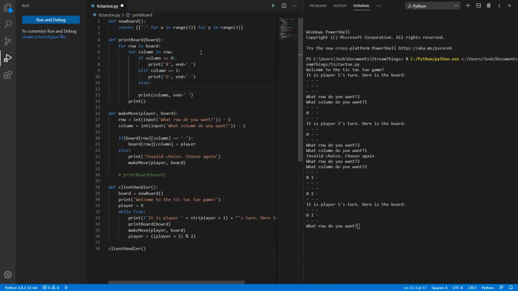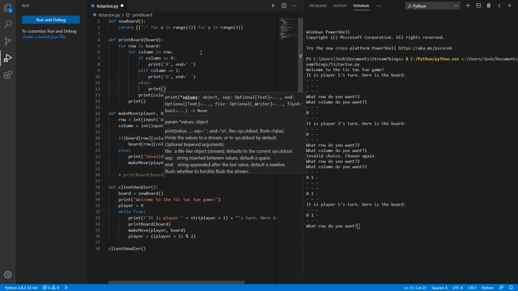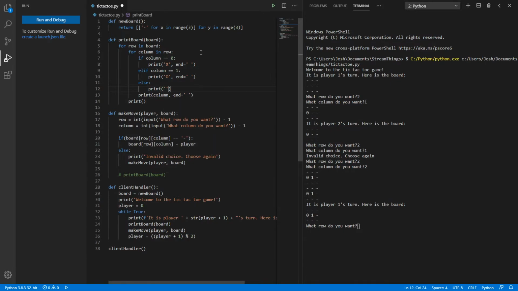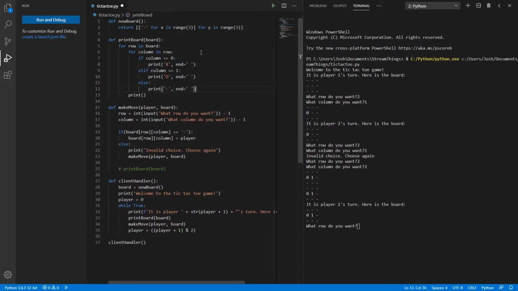We can just indent that other line. We print this, and then end in space. And we could take this line off. So all it's doing is just saying, okay, if player 0 is there, the first player that plays, go ahead and print X. And if it's player 1 there, go ahead and print O. And if not, we're just going to print our standard dash.